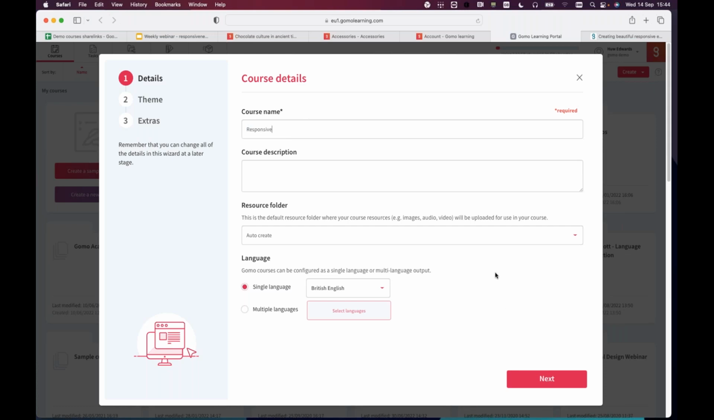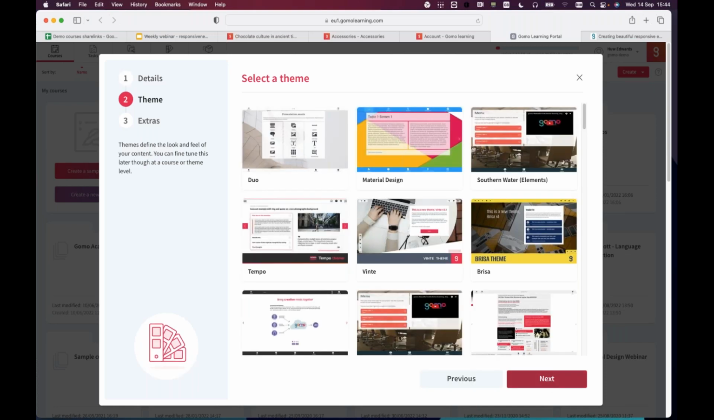Just call it responsive. And again, this is where, if we're building a multi-language course, we could tell Gomo what languages we wanted to add to it. I'm going to make it a single language course. This is where we select the theme, the style template that we're going to apply to our content.